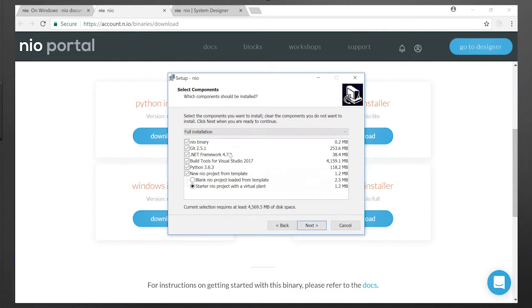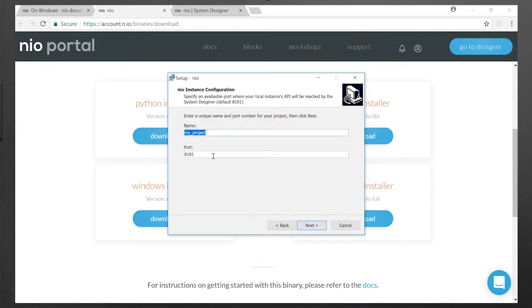So the Neo binary, Git, .NET Framework and Visual Studio for working with Windows, and then Python 3.6.3, along with the project template for the plant demo, which we're going to start off with. So click Next. I'm going to name this My Plant. I'm going to run Neo on port 8181. That's the default port, but it's going to work great for this.